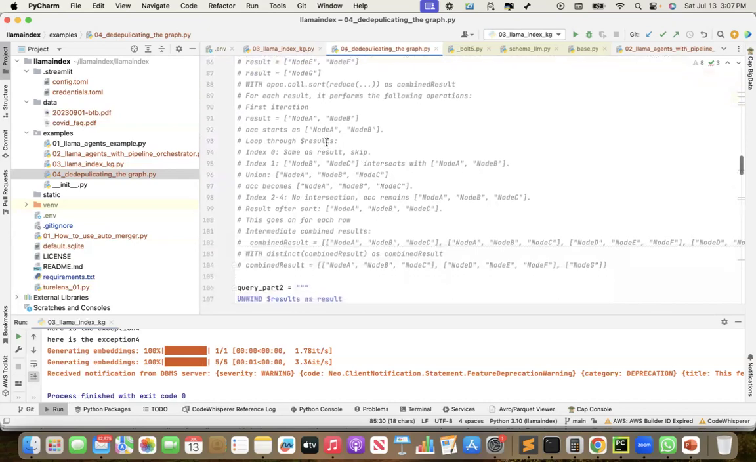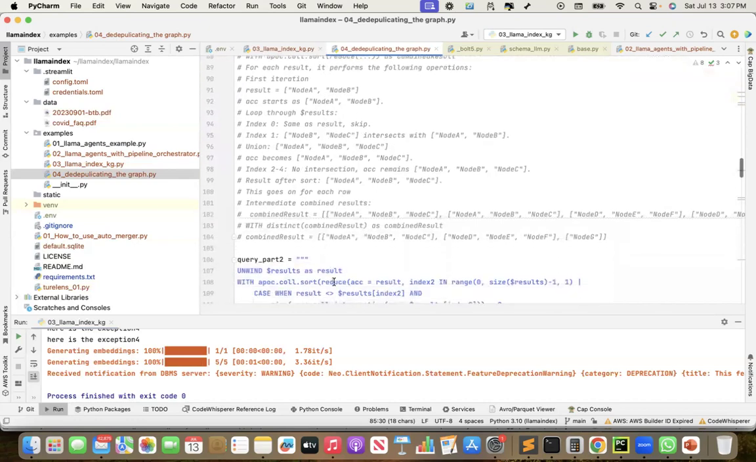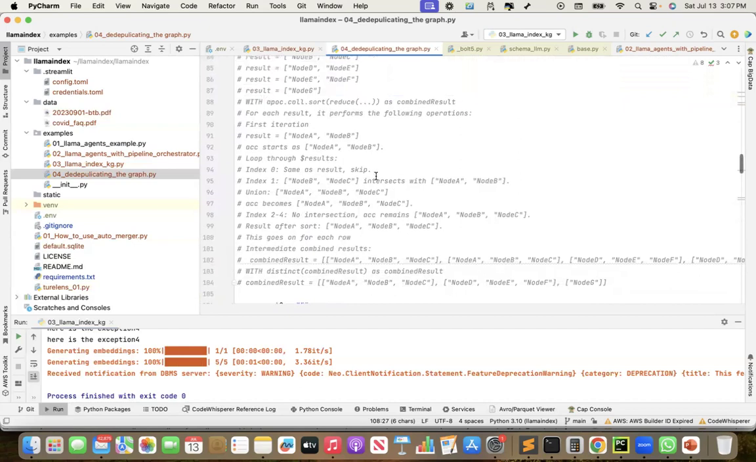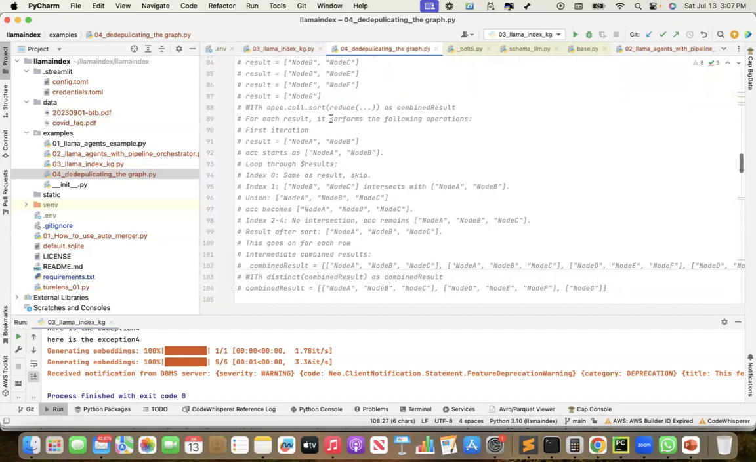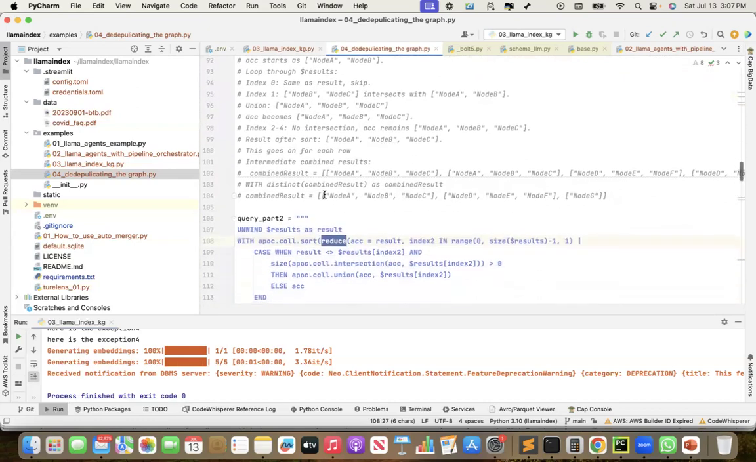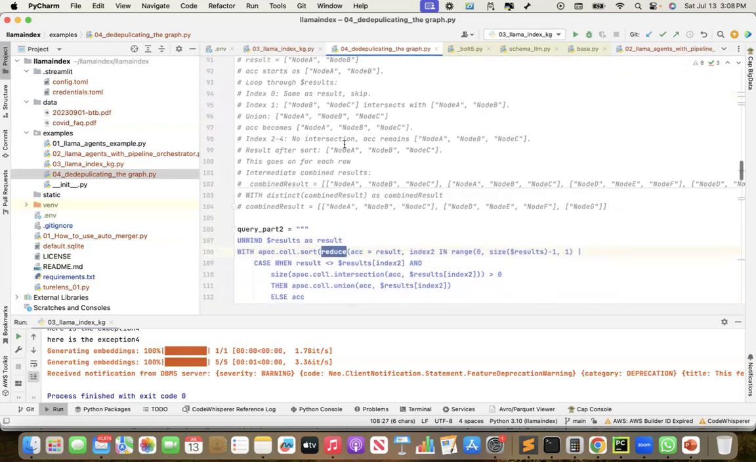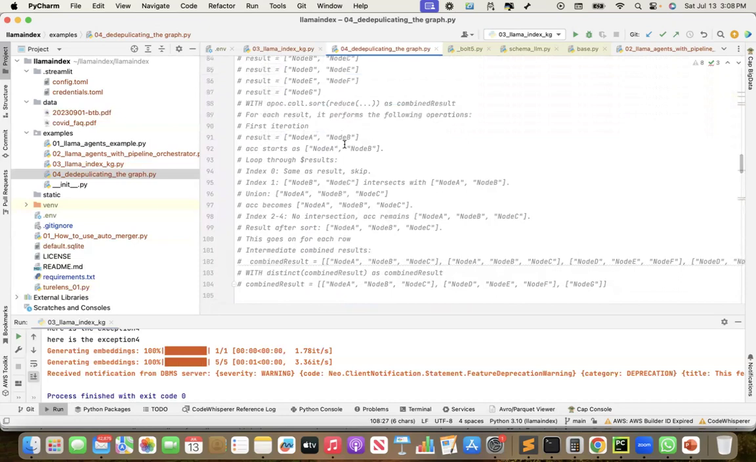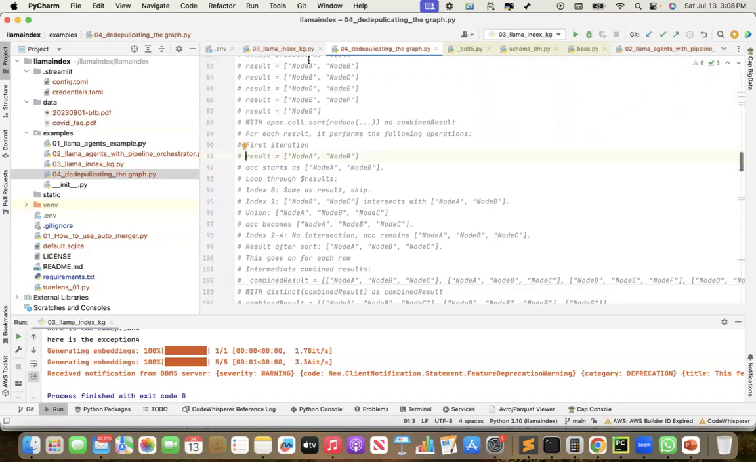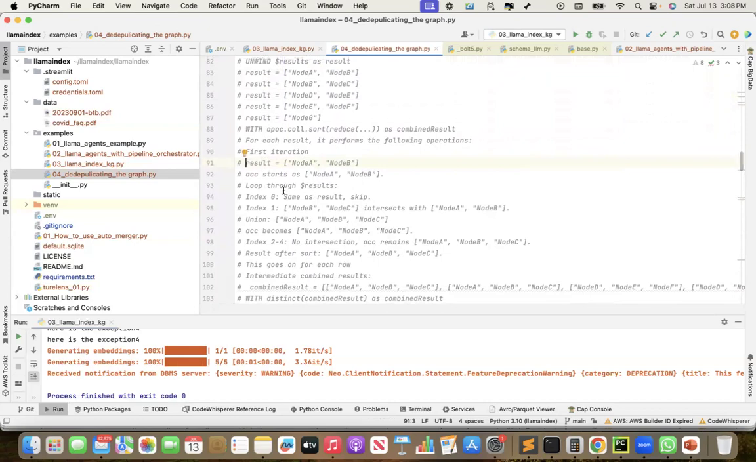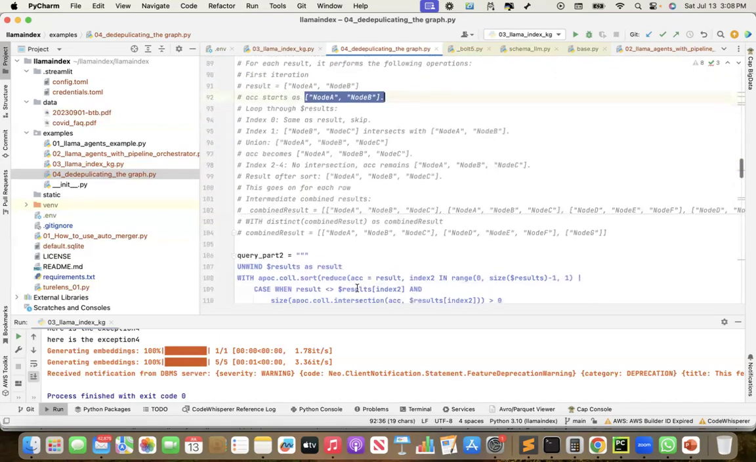And then we do a reduce call. What is it doing? For each result, it performs the following operations. For each of these rows, in the first iteration I have this, node A, node B. The accumulator starts with this. This is the accumulator, and we loop through the results.